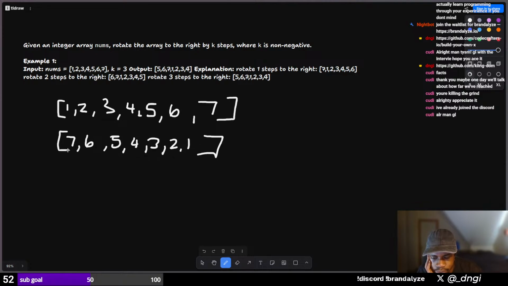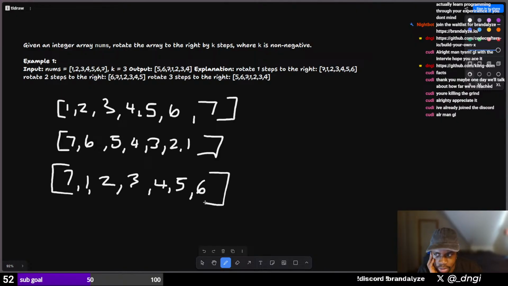Then we would end up reversing from the first index to the end. So we'd start at k basically, where k is index 1, right? So starting here, we reverse from here as well. So then we end up with 7, 1, 2, 3, 4, 5, 6. The only thing I'm wondering about is if we get a number bigger than the length of the array. I forgot how we're meant to handle that.